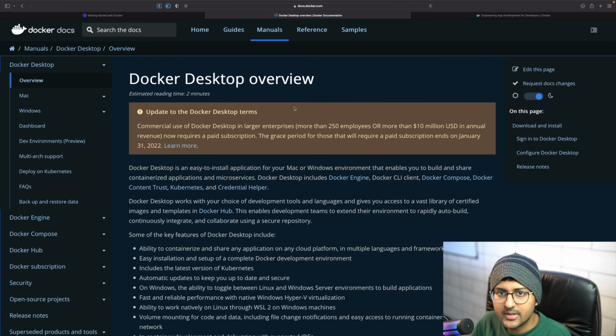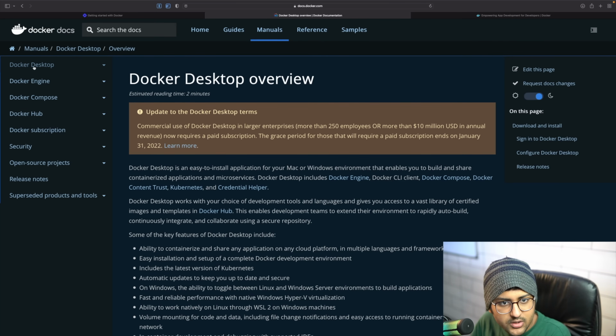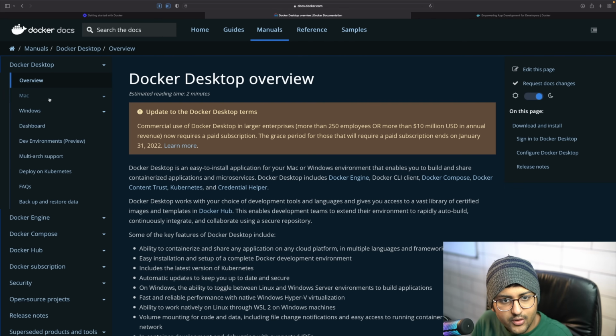So go to this website, docs.docker.com. Over there you'll see options: Docker Desktop, Docker Engine, Docker Compose, Hub. Not too many options. So if you're using Mac or Windows, you have to download Docker Desktop, because Docker Desktop includes all these other things also. If you don't know what Docker Compose is, what Docker Hub is, or whatever, don't worry about it. We'll cover it. Docker Engine, Docker Compose, Docker Hub, everything we'll cover.